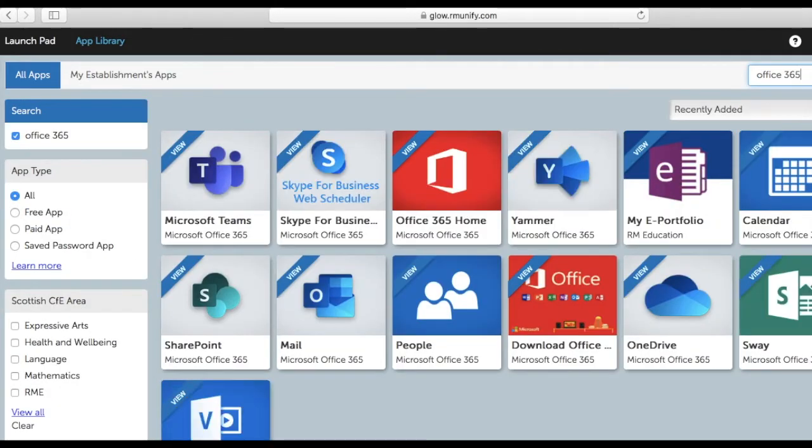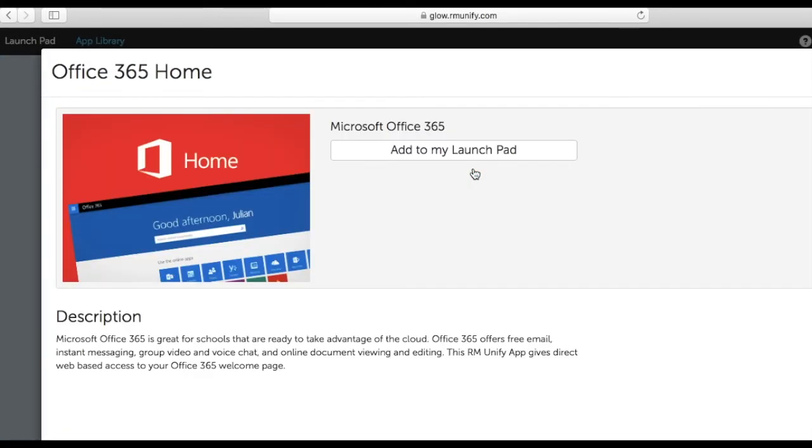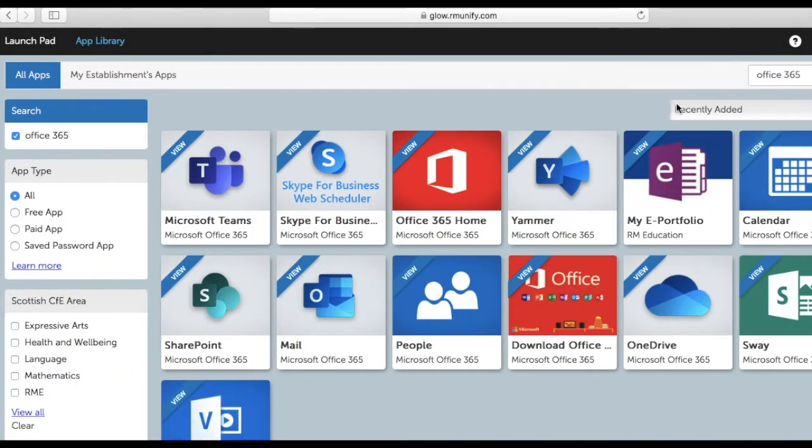Office 365 is a single app where you can access apps from Microsoft Office Suite, including Word, PowerPoint, Excel, OneNote, and Sway, as well as accessing these apps via Office Suite. These can also be searched for and added to your launchpad separately via App Library, for example, Microsoft Teams.